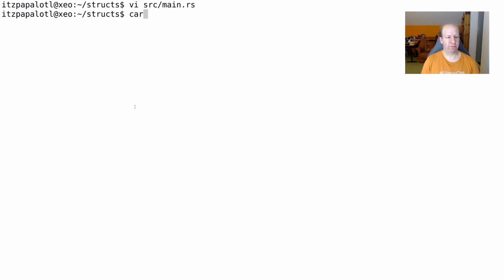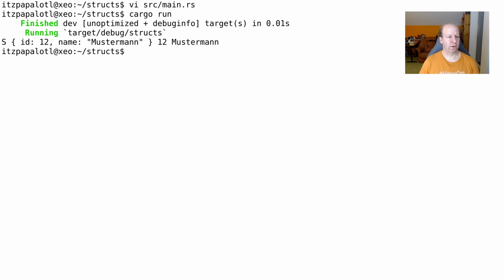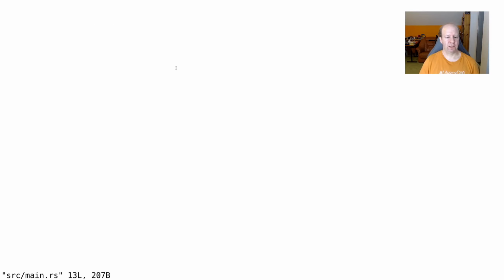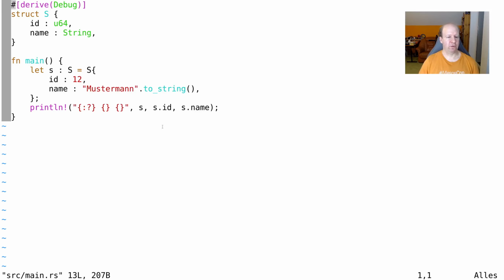Let me run this. So the struct with the debug syntax is printed here as curly braces and then the components. And here I accessed the members of this as you know them in C++.